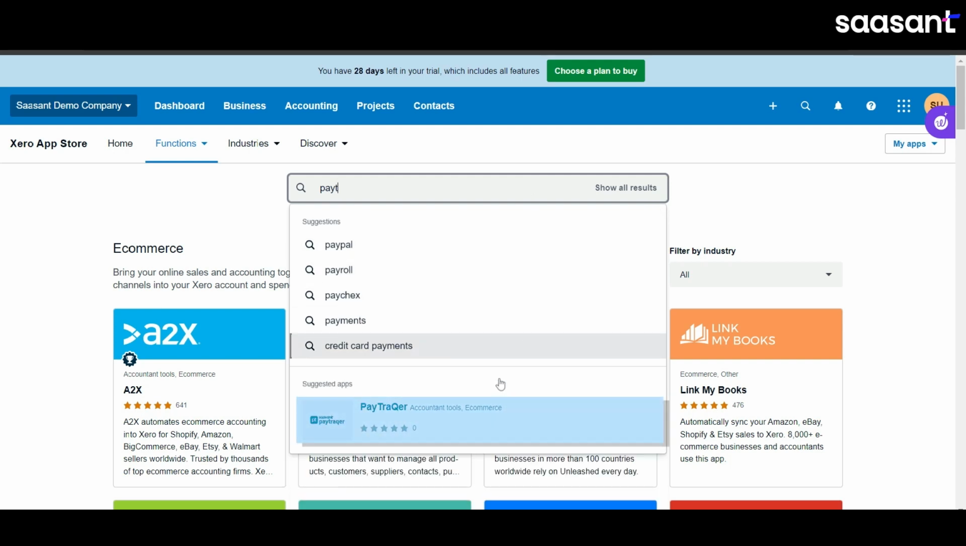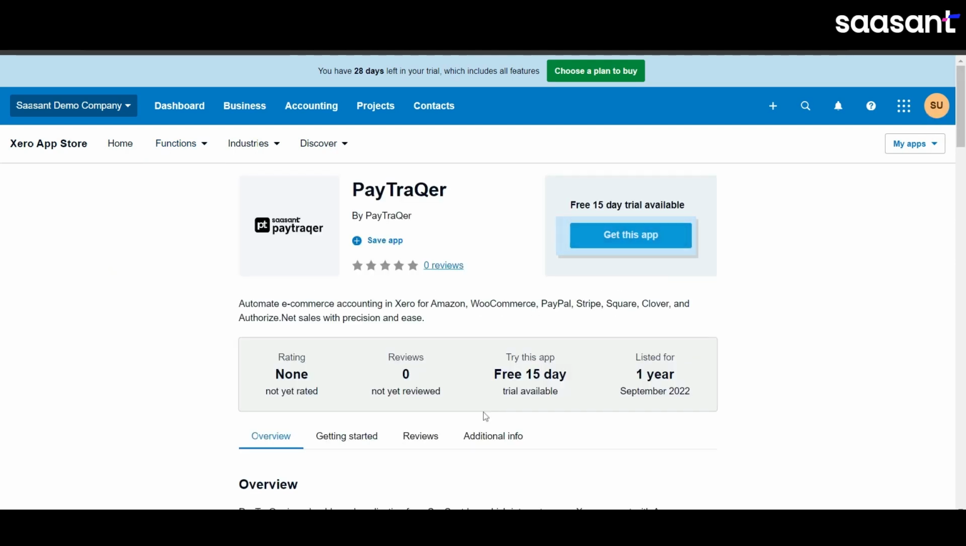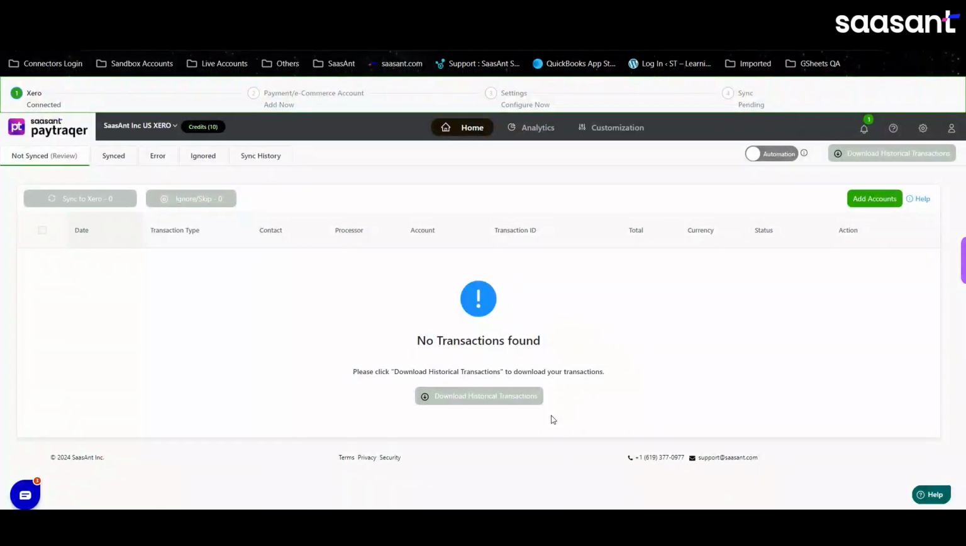Click on the app to open its details. Here, you'll find a Get This App button. Click on it to integrate SaasAnt PayTraQer with your Xero account. Now, get started with SaasAnt PayTraQer.